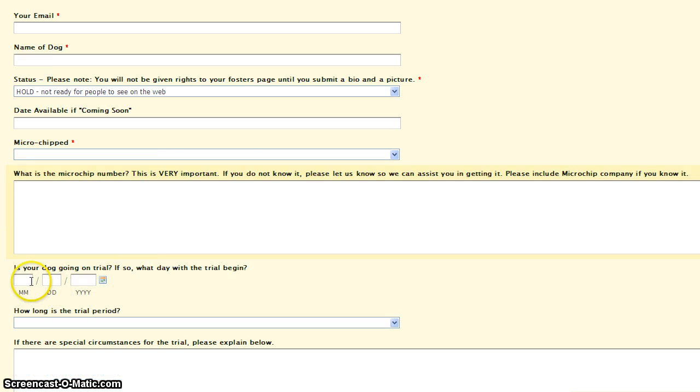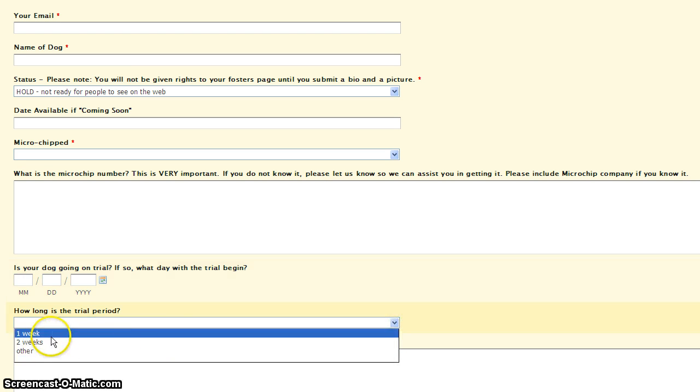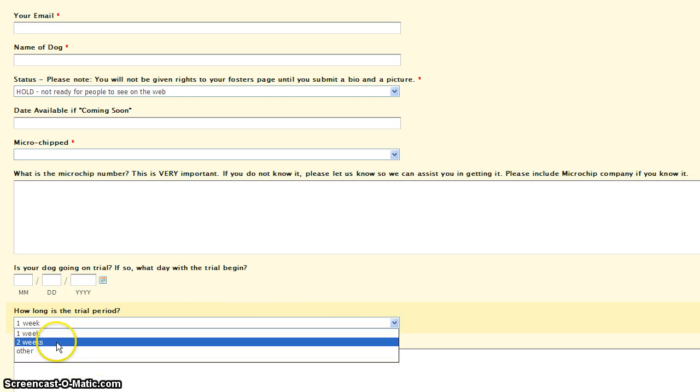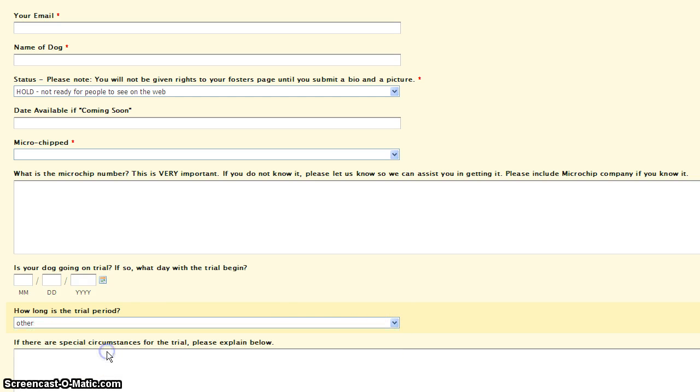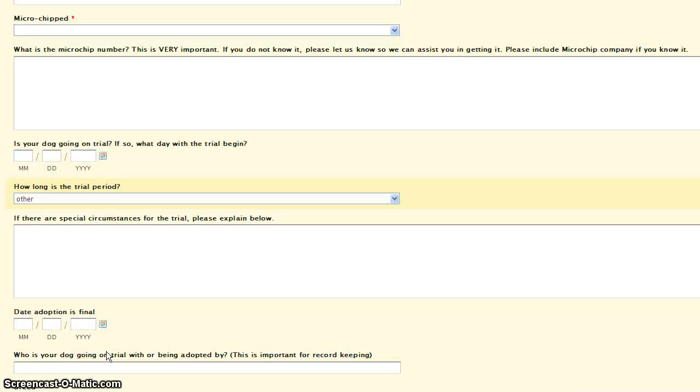If your dog is going on trial, let us know the date of the trial. Then let us know the time period. Is it a 1-week trial, a 2-week trial, or have you worked out a special circumstance? This has happened before. You've picked the home the dog is going to go to, but the dog needs to go through heartworm treatment. You decide to keep the dog for a month.